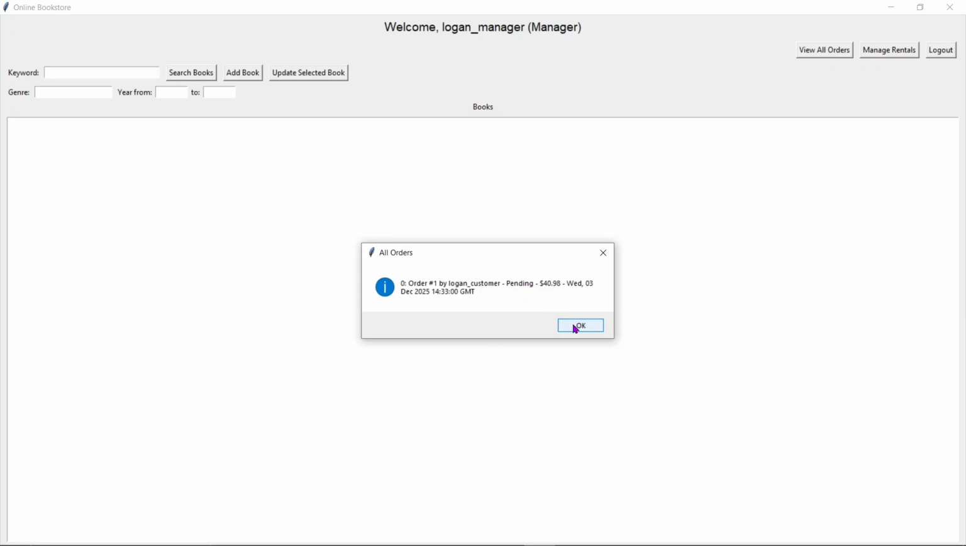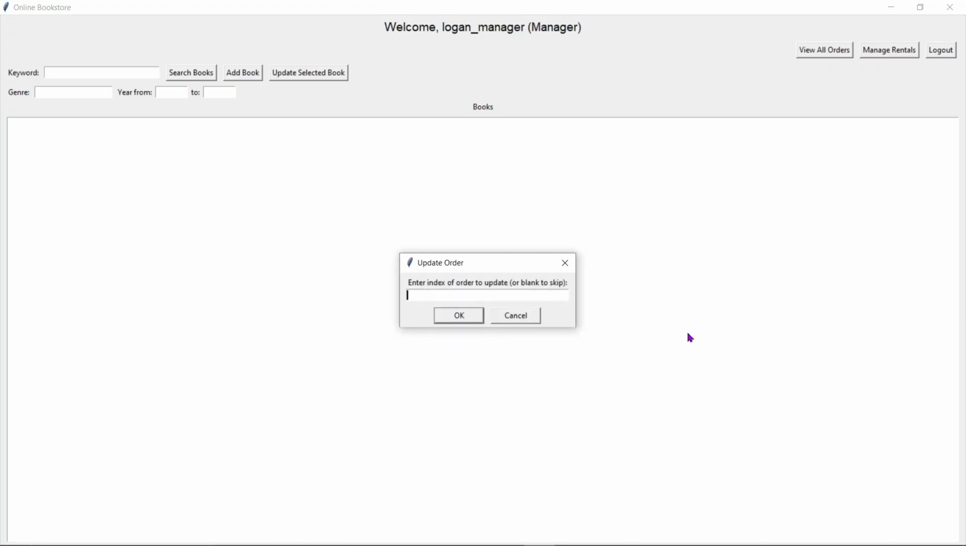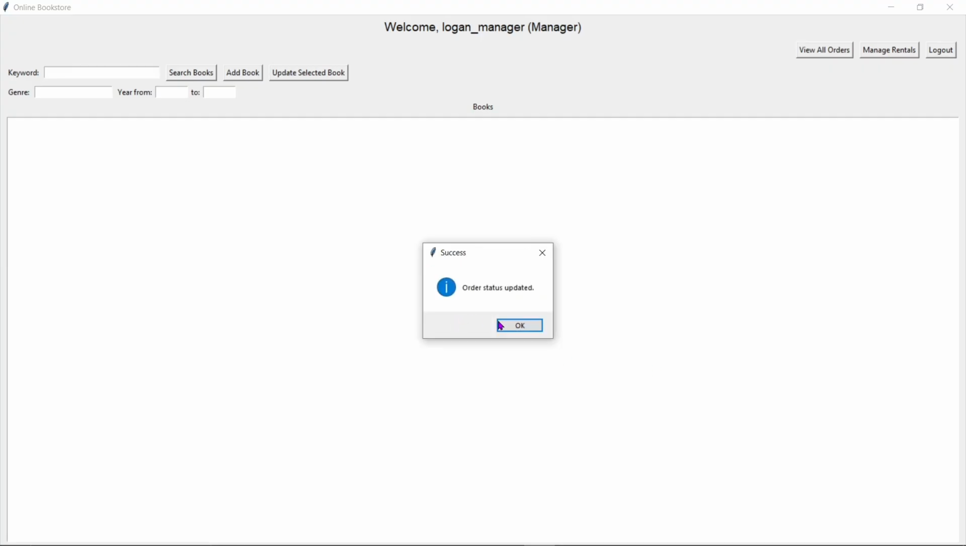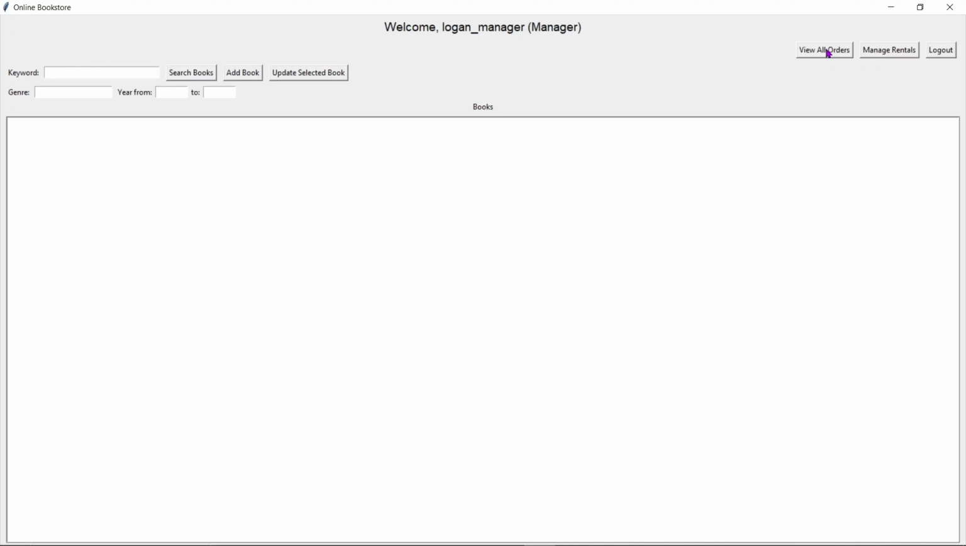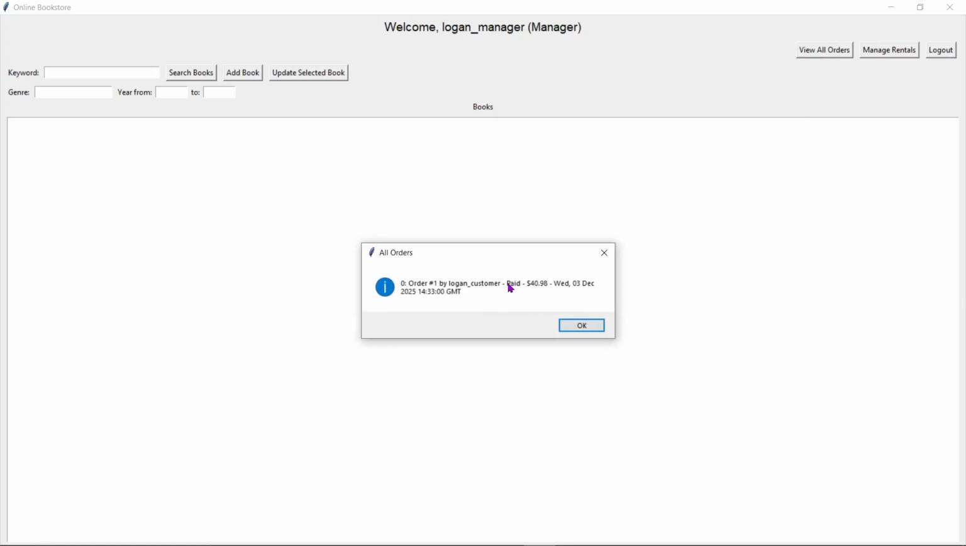We can click on OK. The index was 0, we just saw that we want to update. OK. And we want to update it to paid. Perfect. Order status updated. We can quickly view it in the GUI again, and the same order is now listed as paid. Perfect.